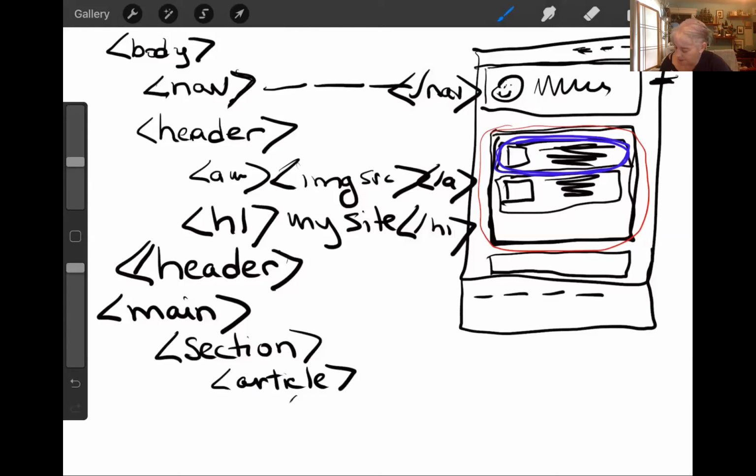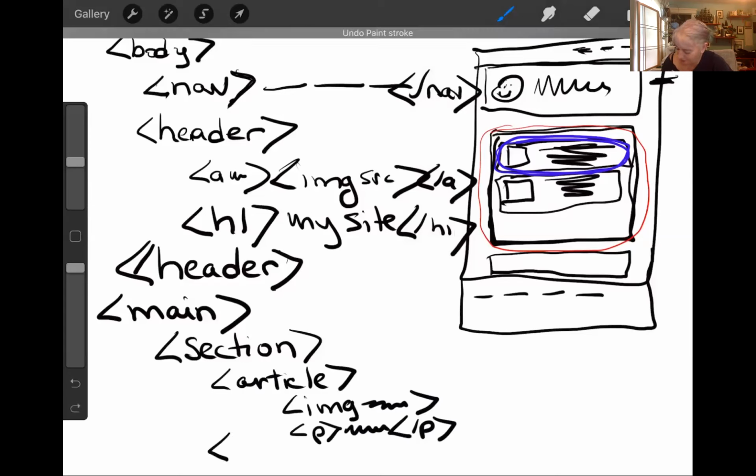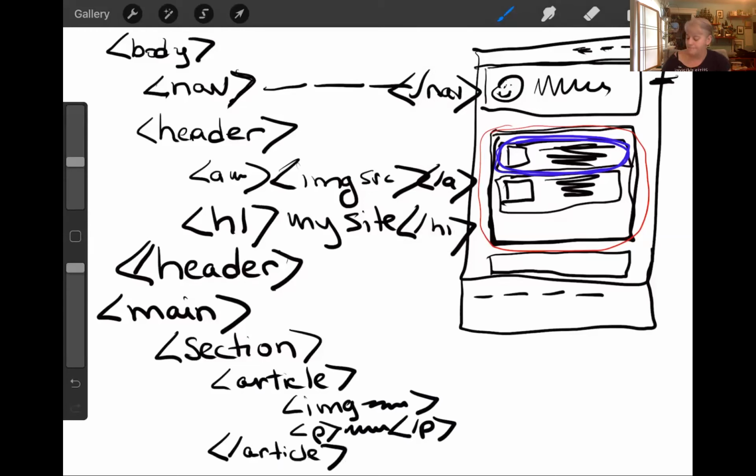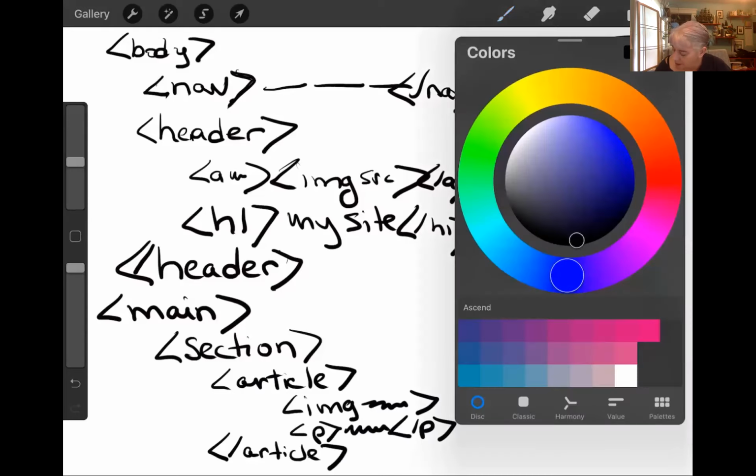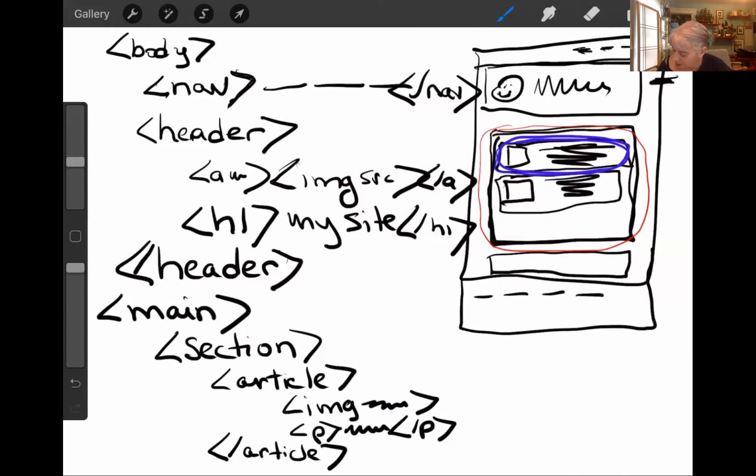Inside my section, I'll have an article with a bunch of stuff. It has an image, and it has a paragraph, blah, blah, blah. Then I close my article. Below that, there's the second article, article number 2. And then the section closes. So you're creating boxes inside of boxes.